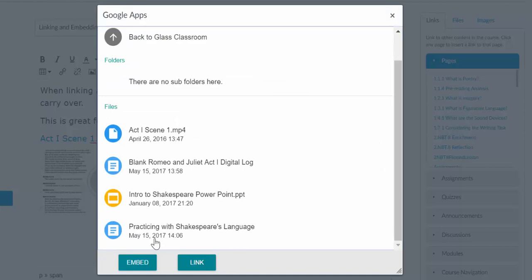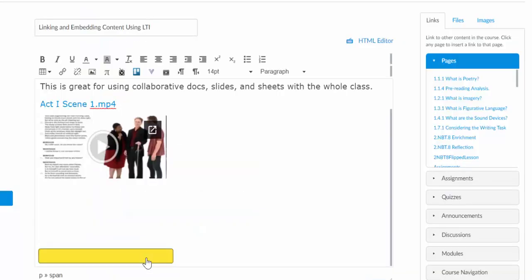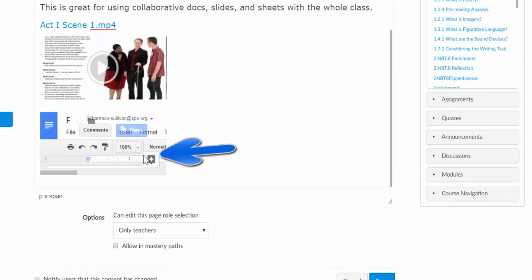So here, let's say I wanted to have my students look at a couple of Shakespeare sonnets. So I'm just going to go ahead and embed this Practicing with Shakespeare's Language document. I click embed. It embeds that doc for me. Now remember, usually when you embed an item, you just see a gray rectangle or square until you save it. With this, you're going to see a preview, but things are going to look warped. But once I click save, that will look normal. And so that's how I do a video and then a Google Doc.